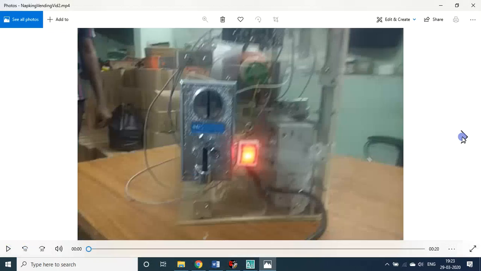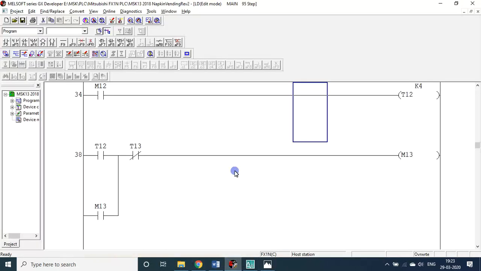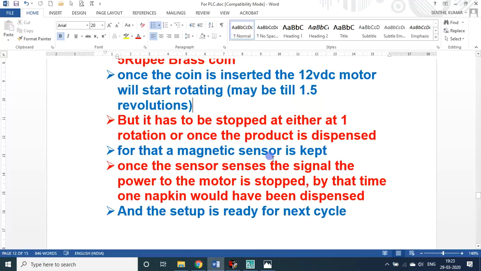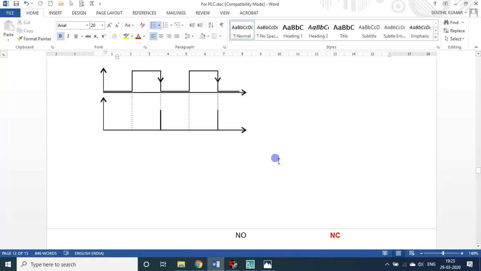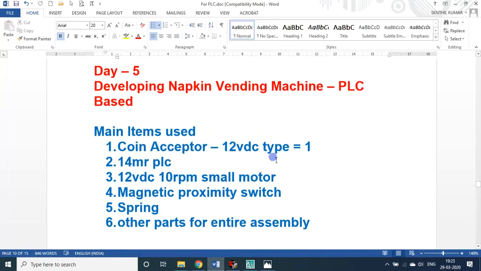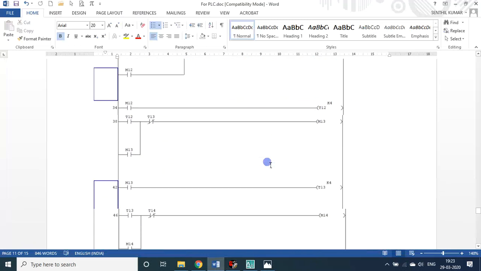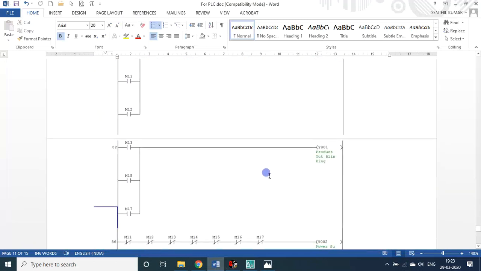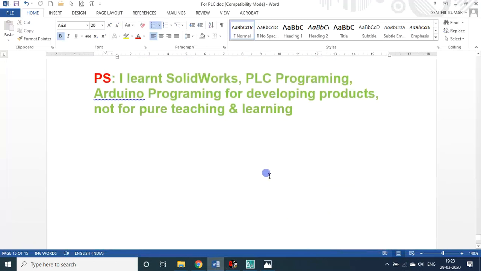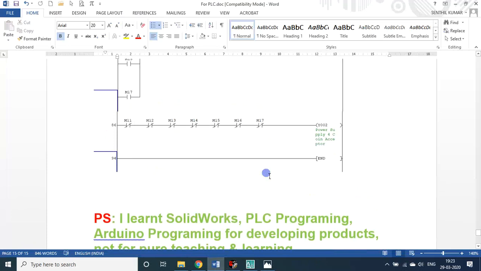Let me see if any more diagrams are available. Okay, so that's it. So this is the program. This entire content is available to you right from day 5. This file will be available to you as a PDF file, as in the link provided in the description.